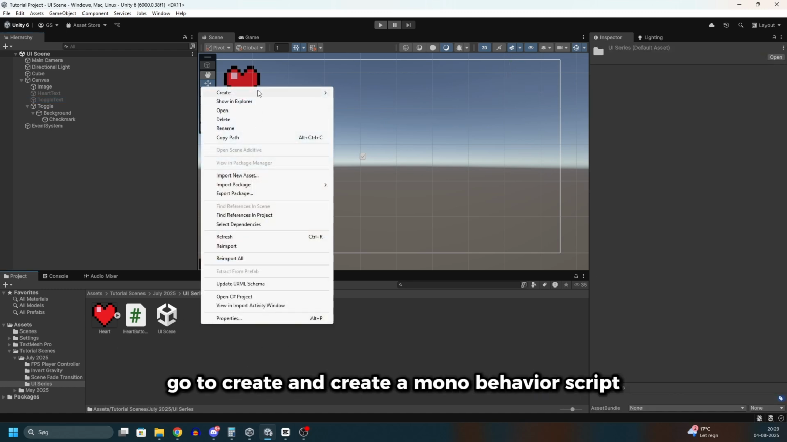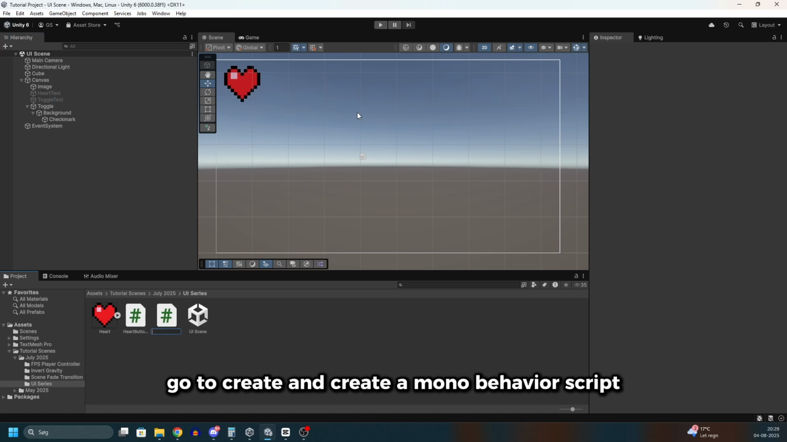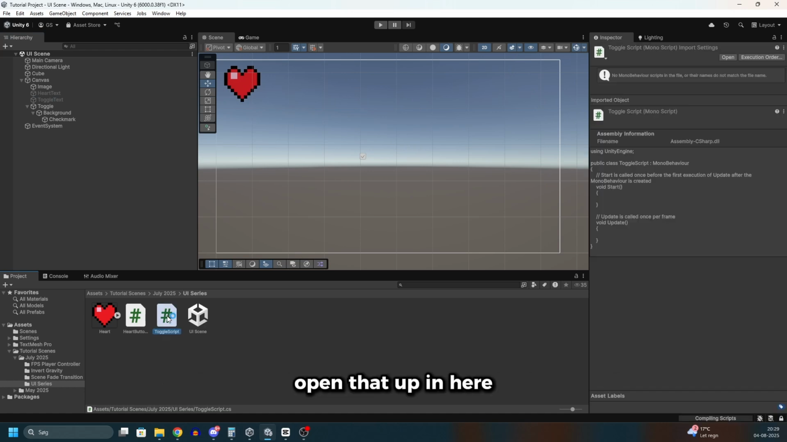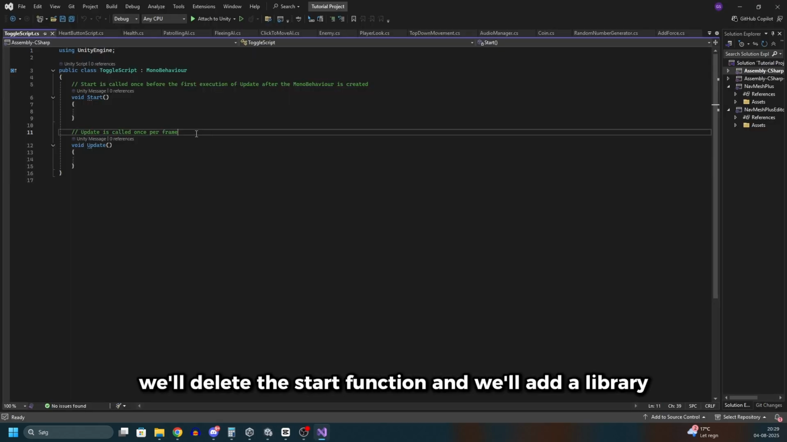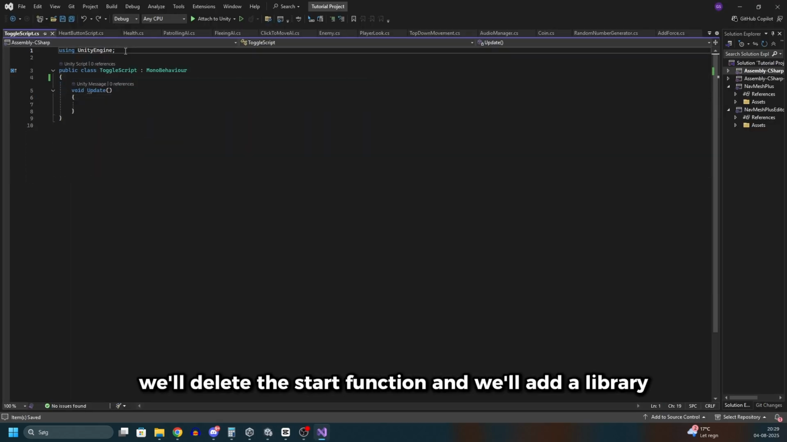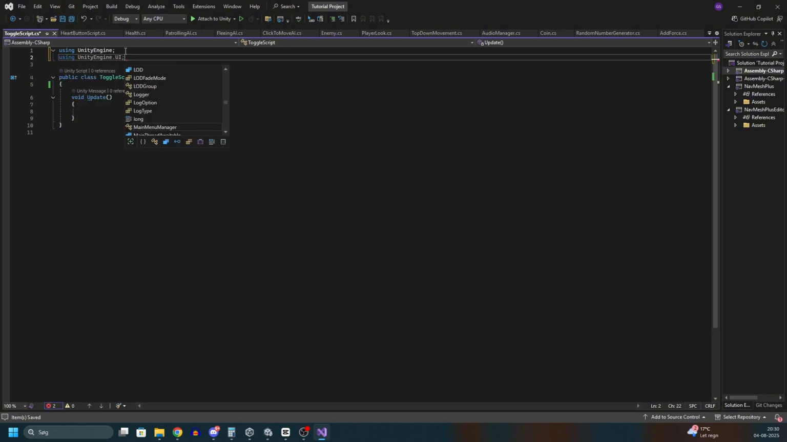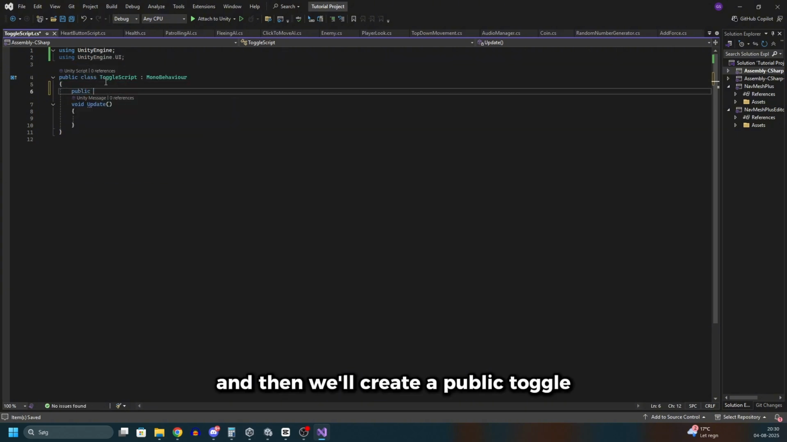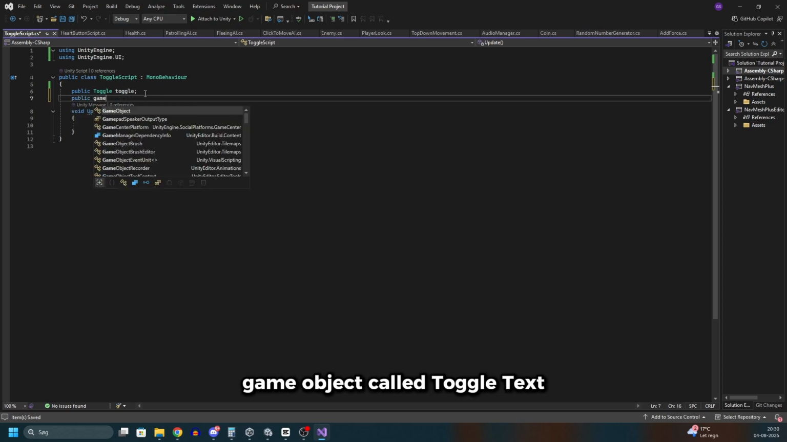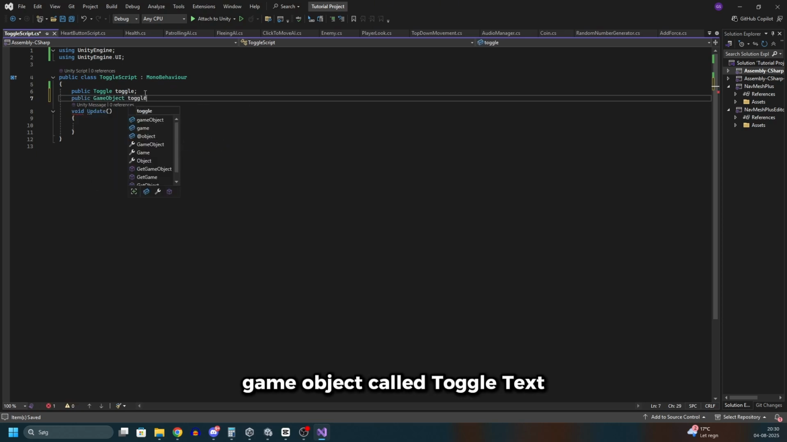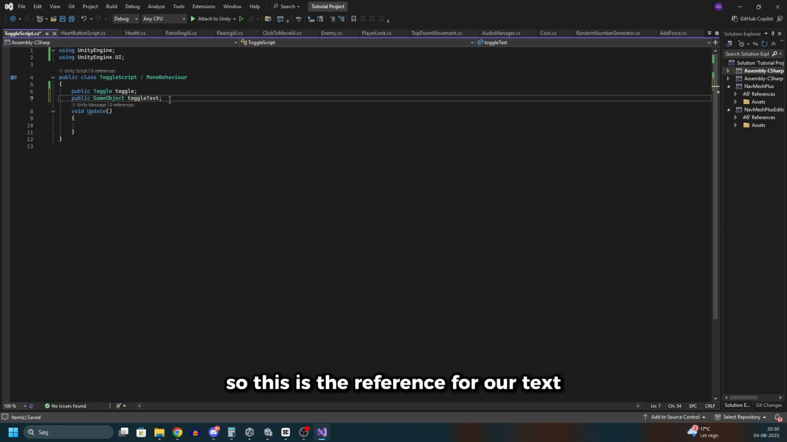So I'll right click, go to create, and create a MonoBehaviour script, which I will call ToggleScript. Open that up. In here we'll delete the start function, and we'll add a library, so we'll do using UnityEngine.UI, and then we'll create a public Toggle variable called toggle, and we'll also create a public GameObject called toggleText. So this is the reference for our text.